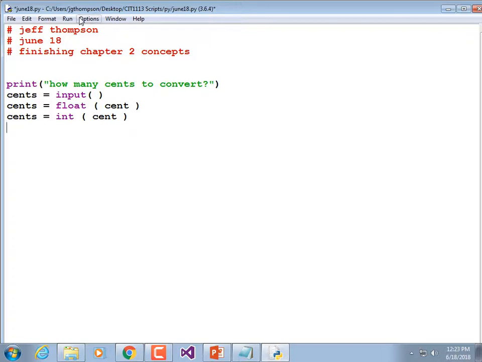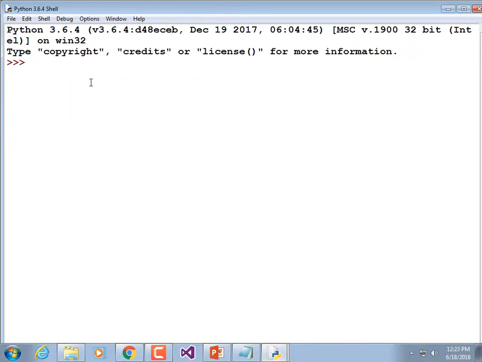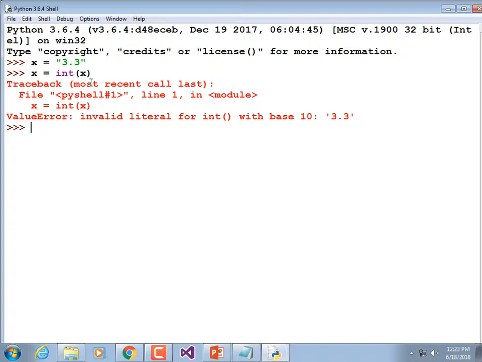But if you try to convert directly to an int, you get a little bit of a problem. Let me show you what I mean. X is equal to string 3.3, just like you'd get back from an input function. Now we want to turn it into an int so that we can do whole integer math on it. And it blows up. It says you can't do that. I don't know what a 0.3 is when I'm trying to change it into a whole number. So what we're doing is we're converting it to a float, and then we're rounding it down.